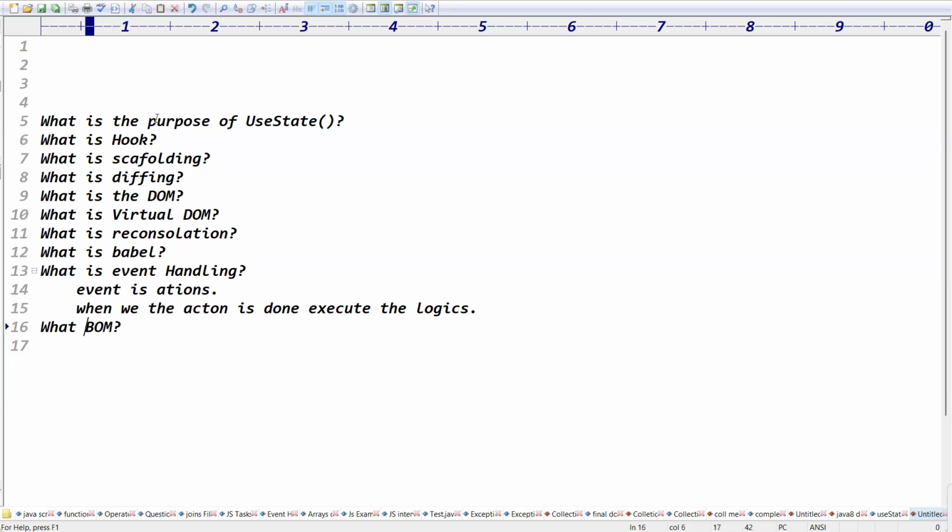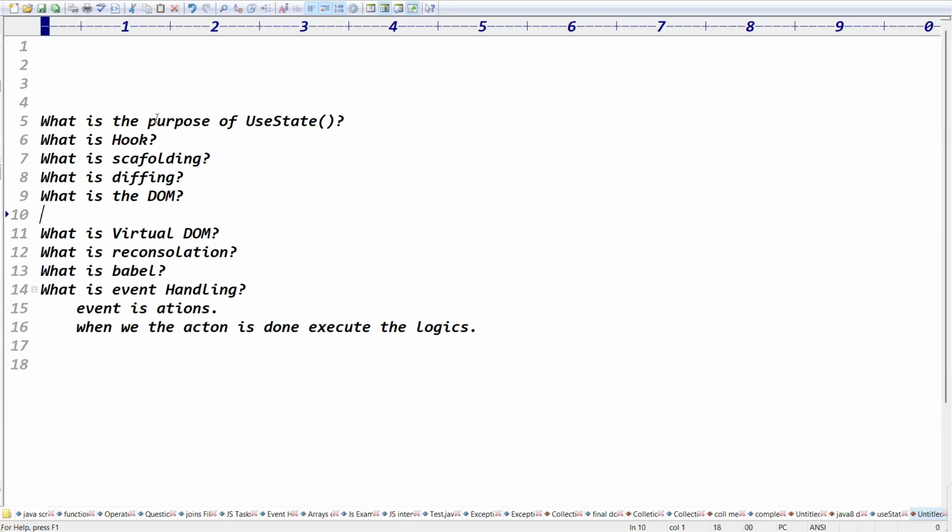One last one: we have the BOM there. What is BOM? DOM is there. What is the DOM? Hey, how many times have I told you, don't tell the full form. MVC, model view controller. I asked what is the purpose of MVC? DOM, document object model.